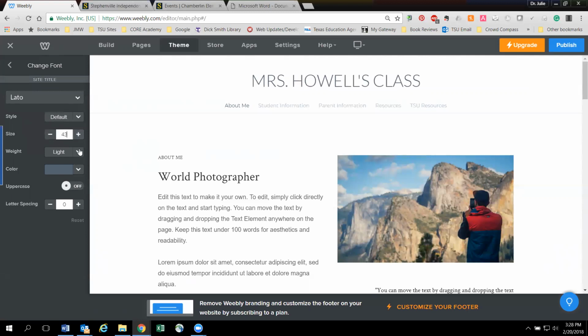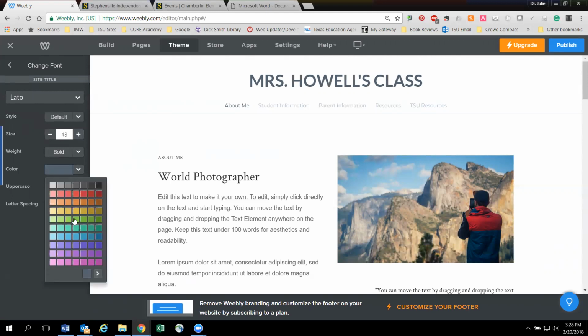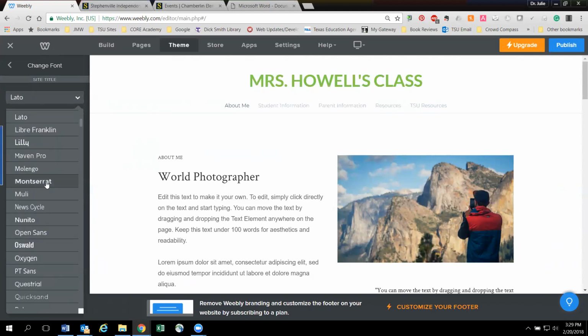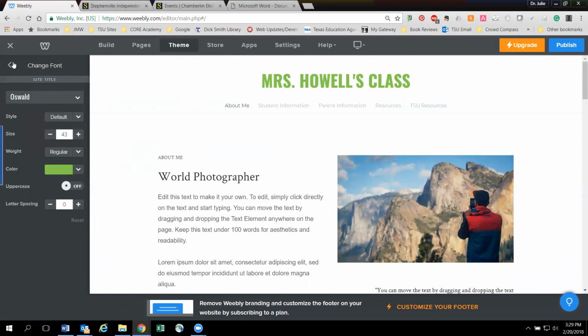I can do a bold font. I can change the color. I can do all sorts of things here. I can say uppercase on or off. Now that depends on the theme too. And then I can also change the font type. So you can do a lot of different things there.